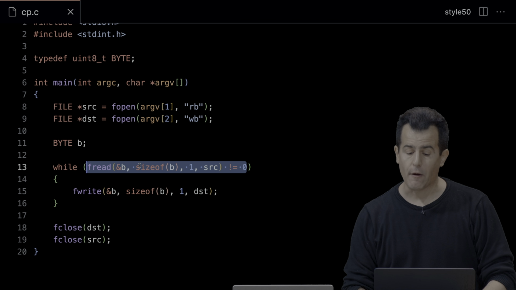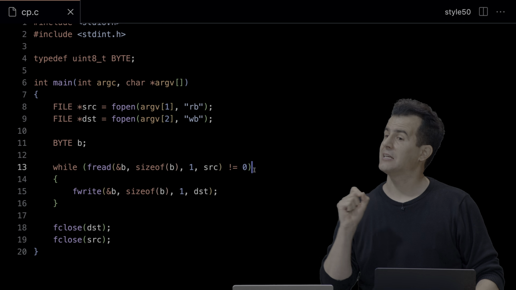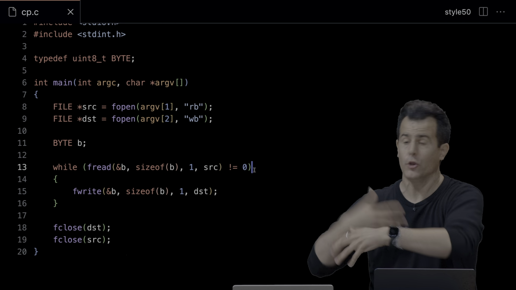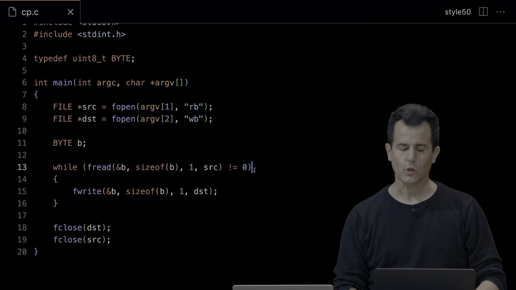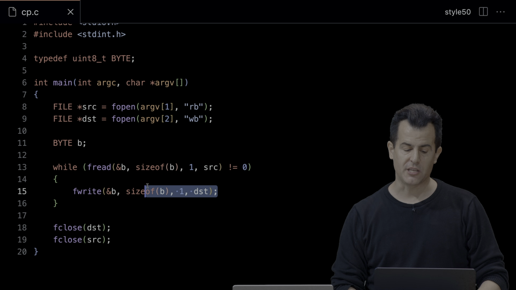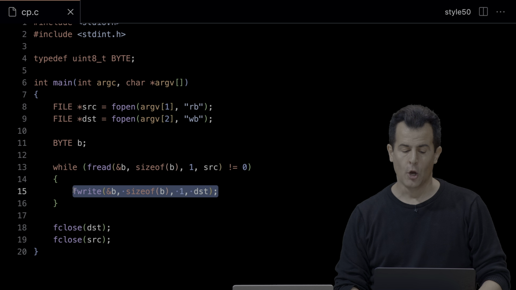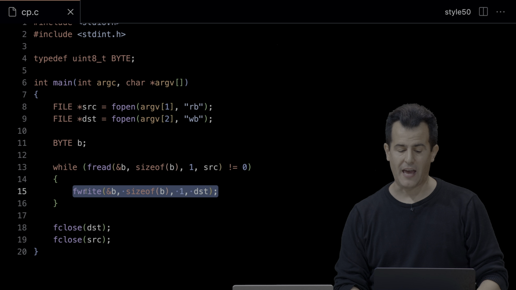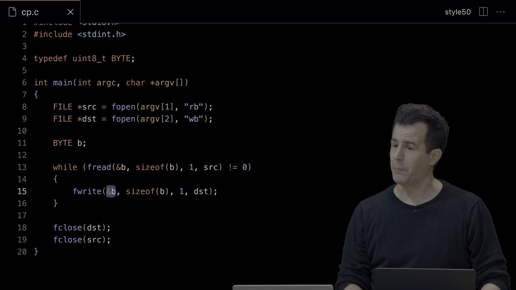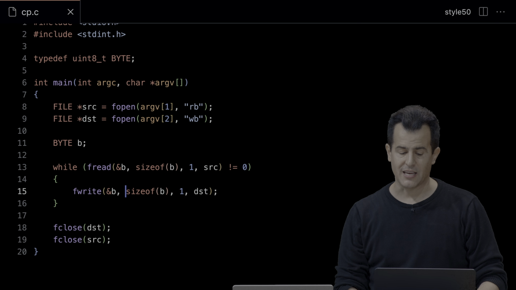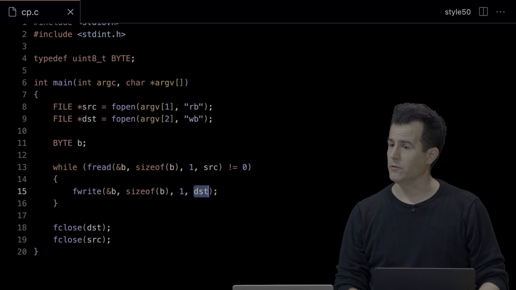So I want to do this for as long as it succeeds, because it's going to succeed until it gets to the end of the file, and then there's no more bytes to read, at which point it will return 0. So now I do the opposite with fwrite, and it's almost the same line. Where do I want to write that byte? Well, first, I tell fwrite where to find the byte. Go there and get the byte that was copied. It's this size, which is going to be 1, but I did it generally. 1 byte at a time, please, and write it to the destination file.